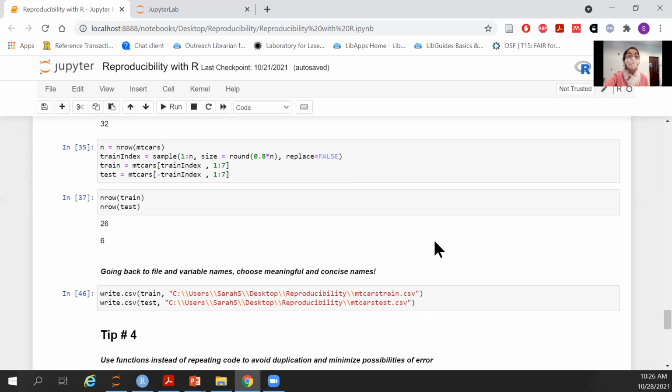And also, I will talk about file names as well. It's always good to choose concise but meaningful names. File naming is something you want to think about at the beginning of your programming: what file names you want to use, what conventions you want to use, and then stick to it, just so you can find things easily.